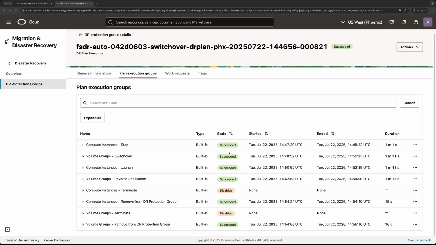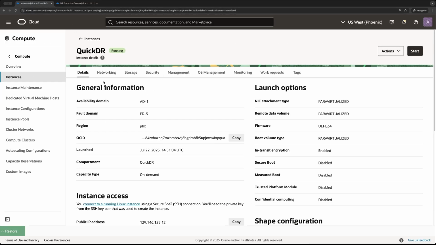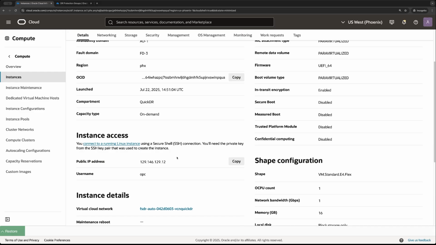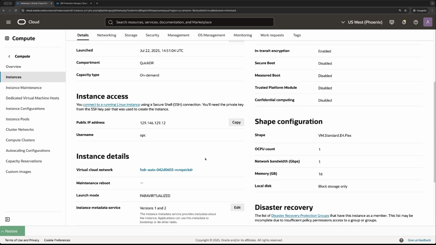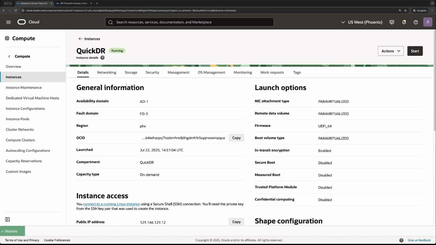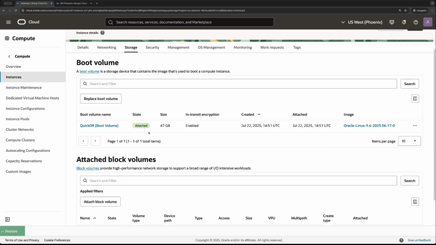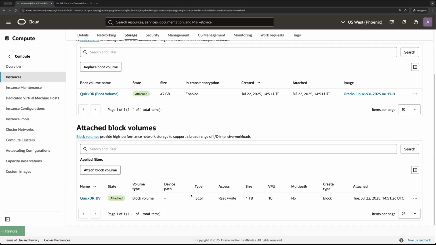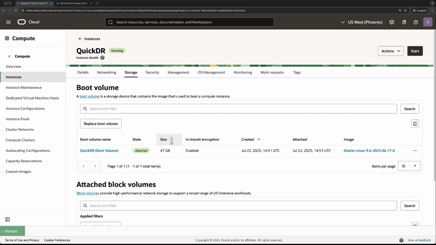All the steps are in green, succeeded. A couple of the steps are disabled, so terminate the instance and volume groups. But now in Phoenix, if we go to instances, we see our instance here. It's basically just created. It has a new public IP, obviously, given it's in Phoenix, and the shape is there, and it's still part of the protection group. It's up and running, so we should also see the storage. We see the block volume attached here, so the instance is up and running. I can connect to it, so this works really smoothly.